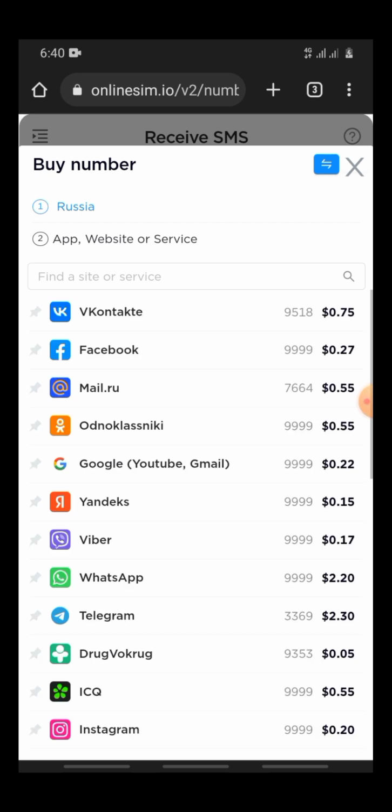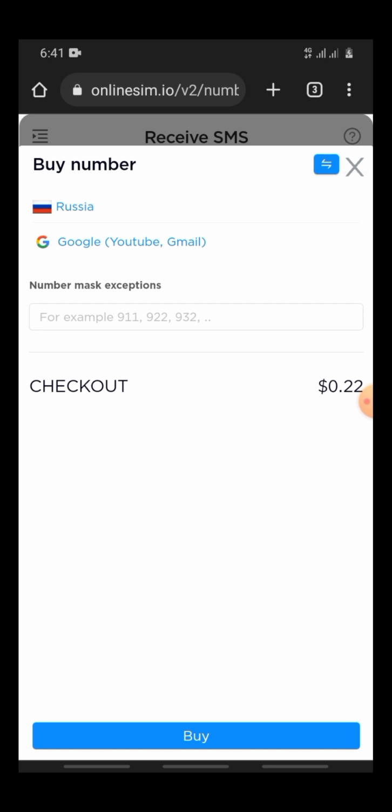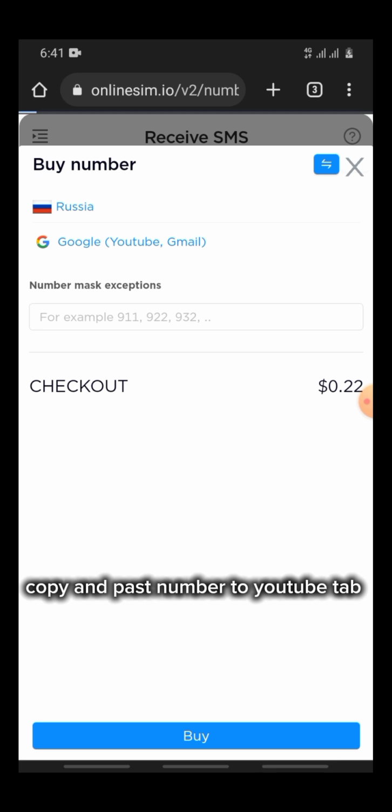In here, select Google, YouTube, Gmail for YouTube verification. And the prices are displayed in front of the websites. Click and buy a number. Then you will be given a random number with limited time. Before the time runs out, copy the number and paste it on the YouTube number verification tab with the country name.